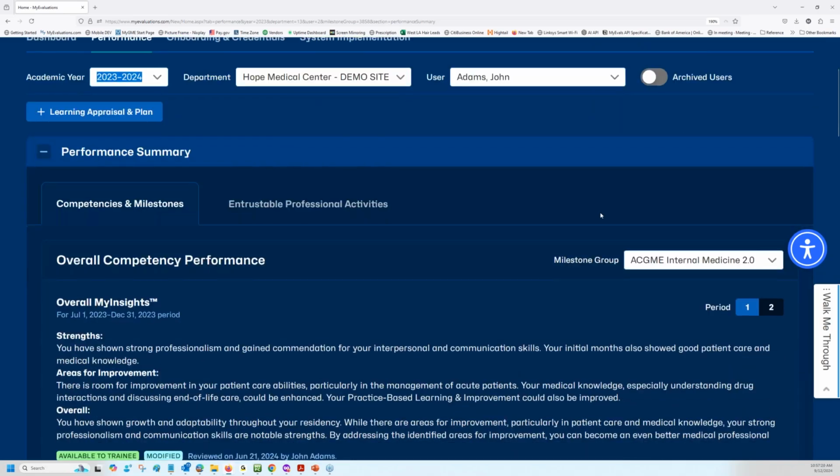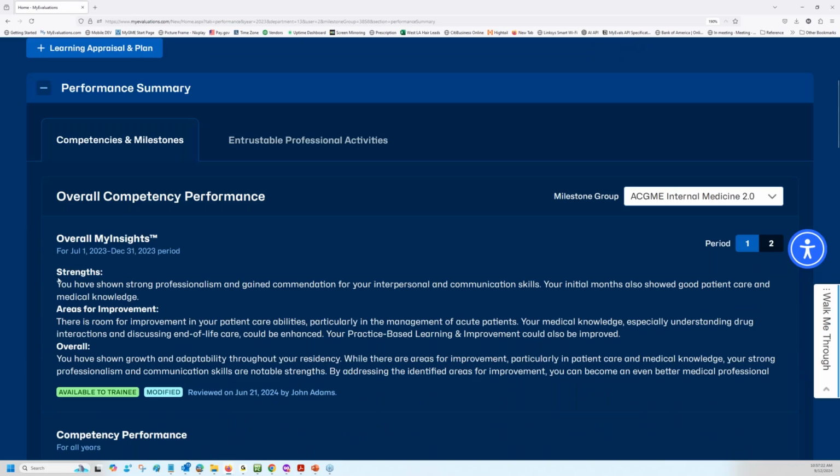We talk about My Insights, where this is an AI-generated feedback to the resident based on a summary review of all the comments that have been written on the resident in all the various assessments. So notice, even in My Insights, we focus on what are your strengths, what are your areas for improvement, and can we give you an overall picture?